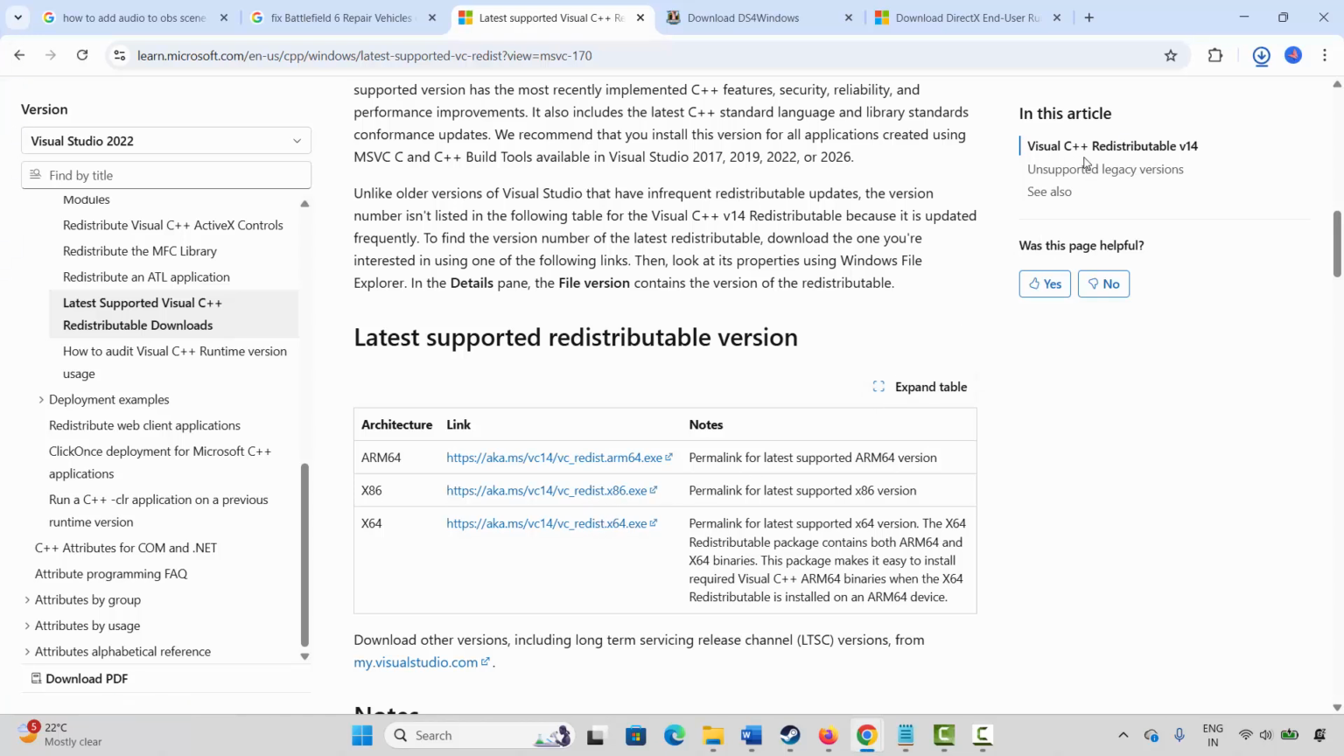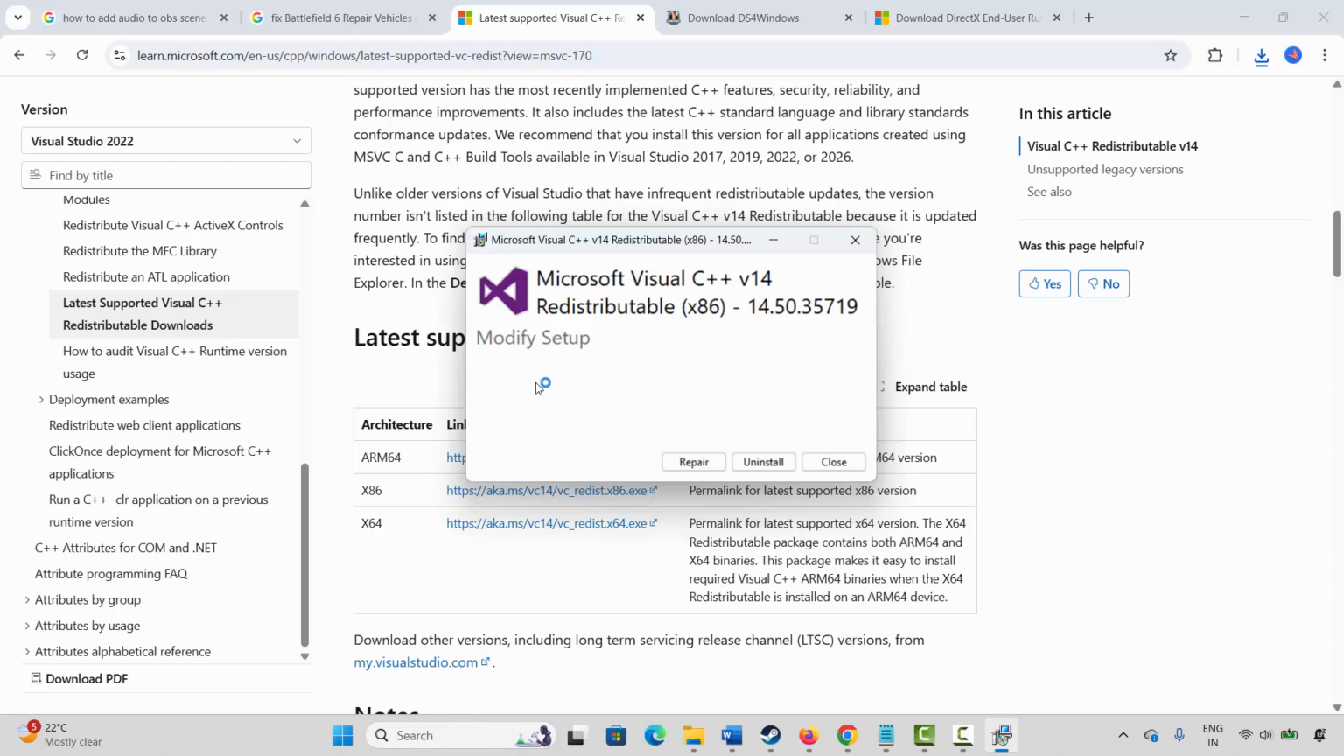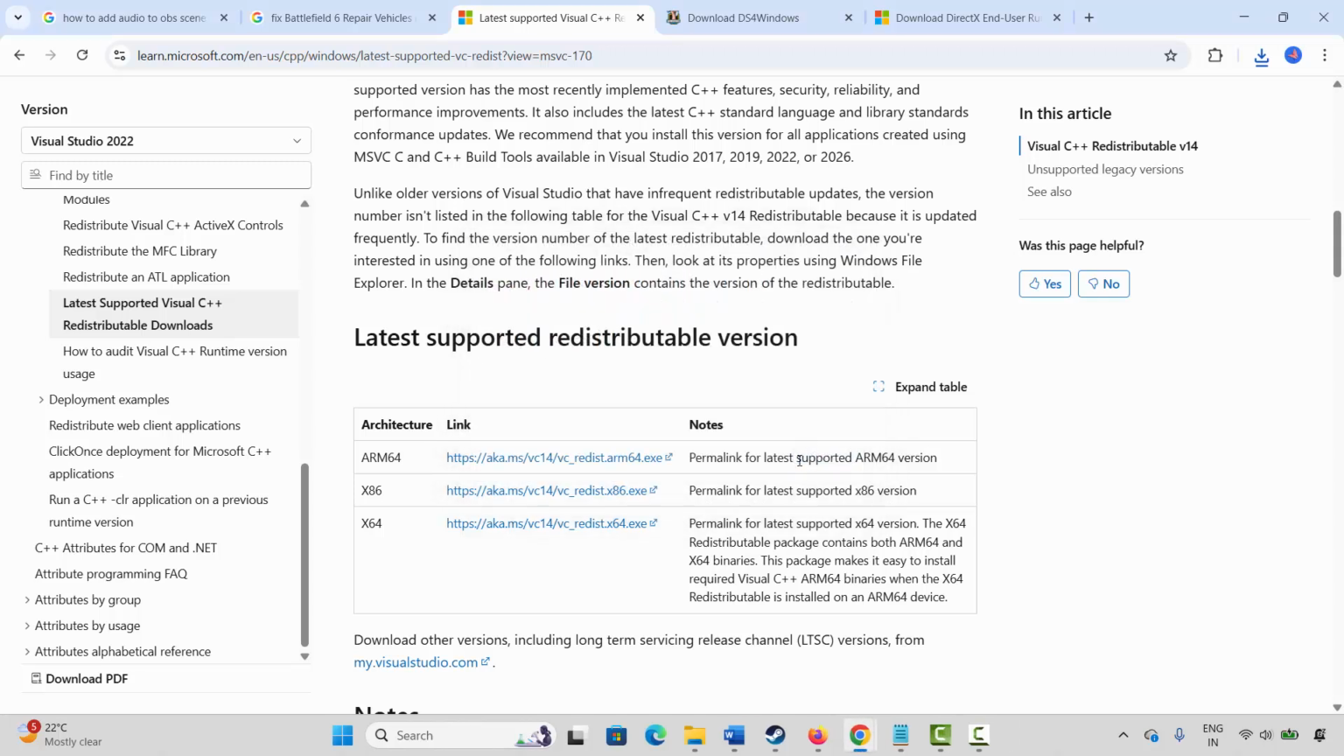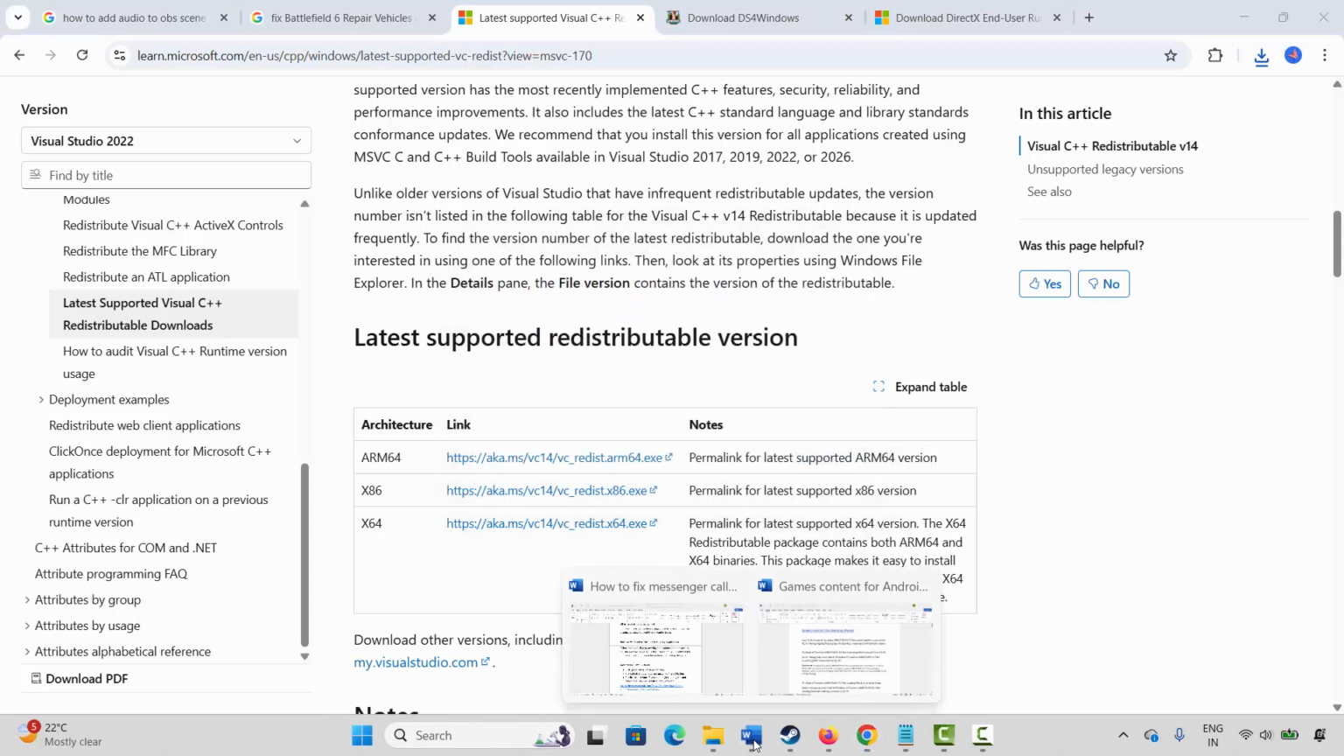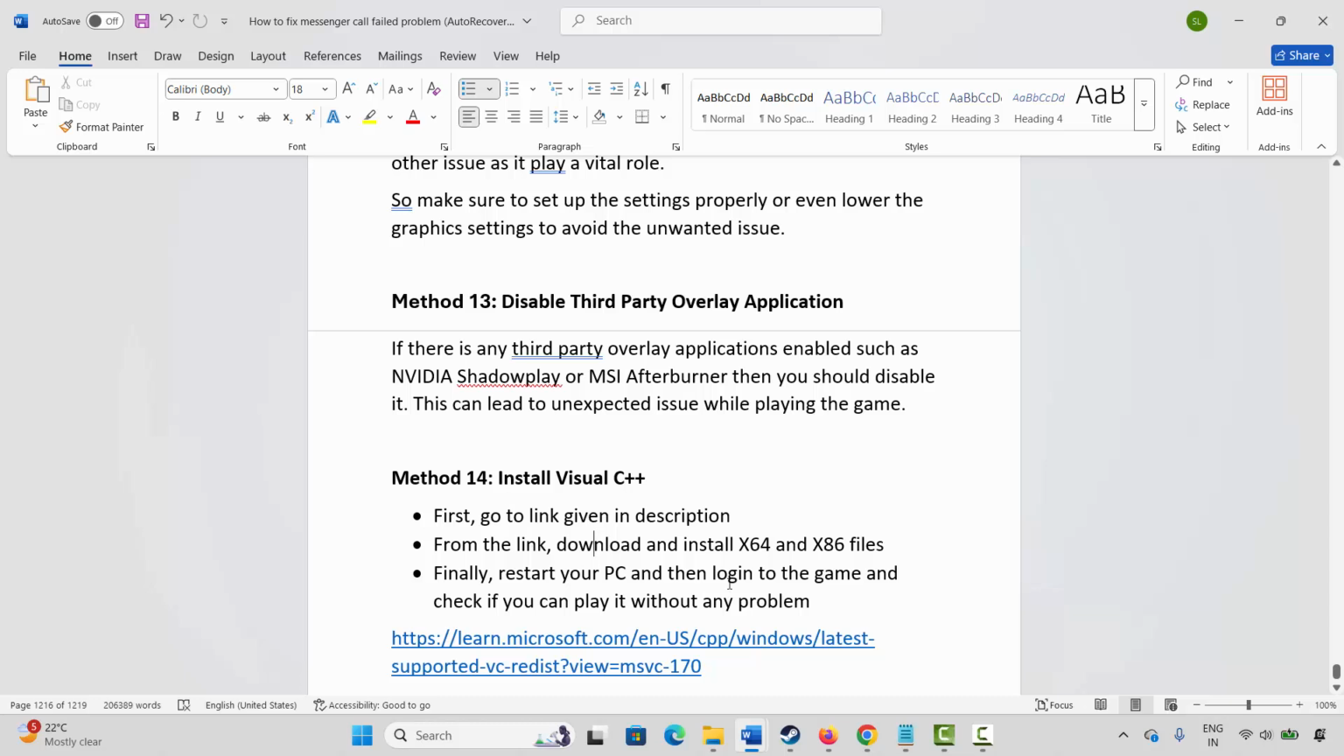Once it is downloaded, open it and you will get a repair or install option. Whatever you get, click on it and wait for some time. After you get a setup successful message, close this and restart your PC, and after restarting, launch the game again and check if you can play it without any problem.